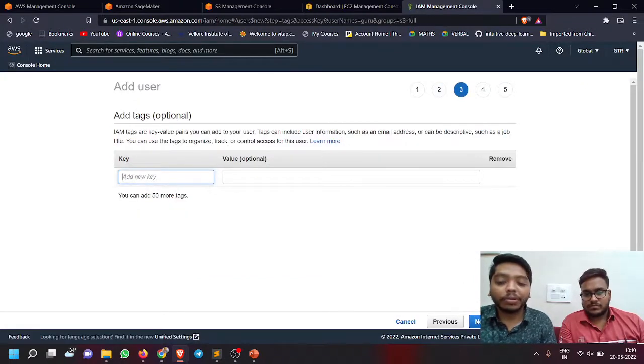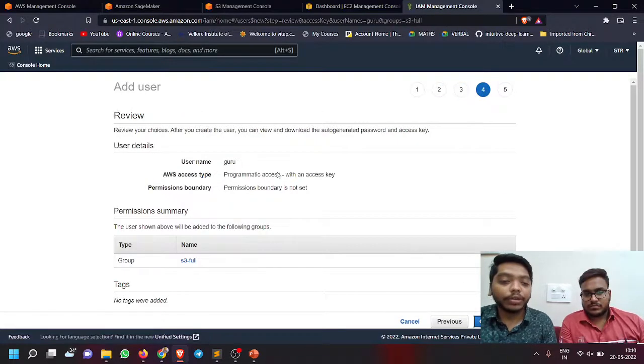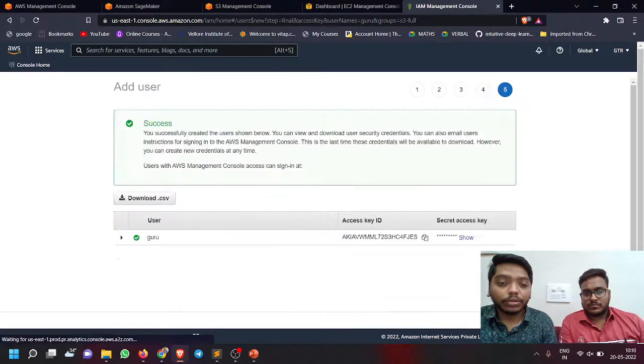This is optional, no need to select anything. Next, review. This is a whole summary of the user we are creating. Yeah, we got an access key ID and secret access key. We have to note down these two keys to access the S3 bucket from the Flask app.